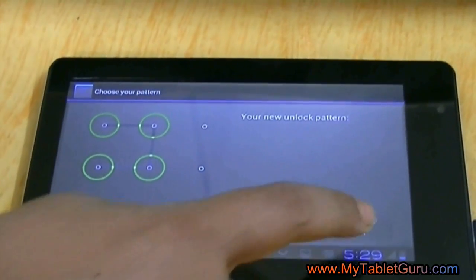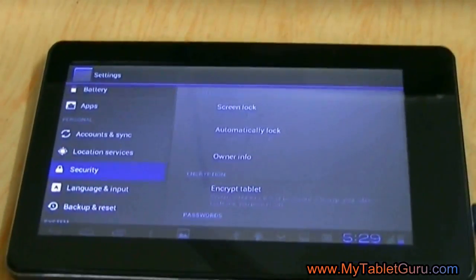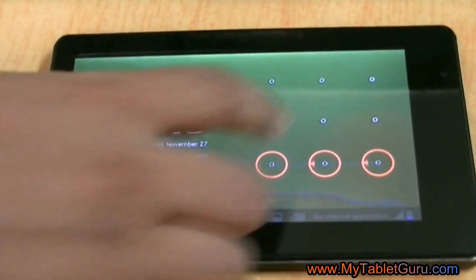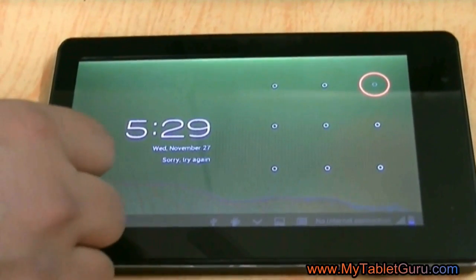Now put the tablet to sleep mode and check if any pattern sequence is working or not. As here you can see, it is not accepting any other pattern sequence. So that's it for this video.